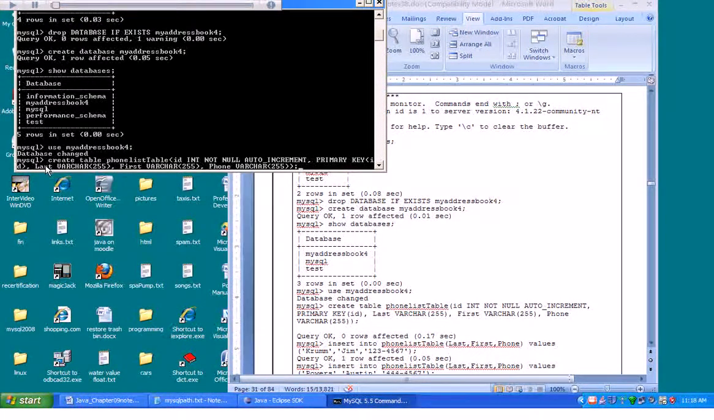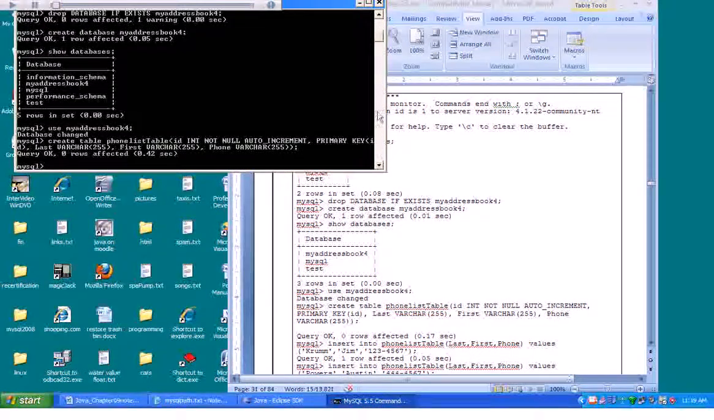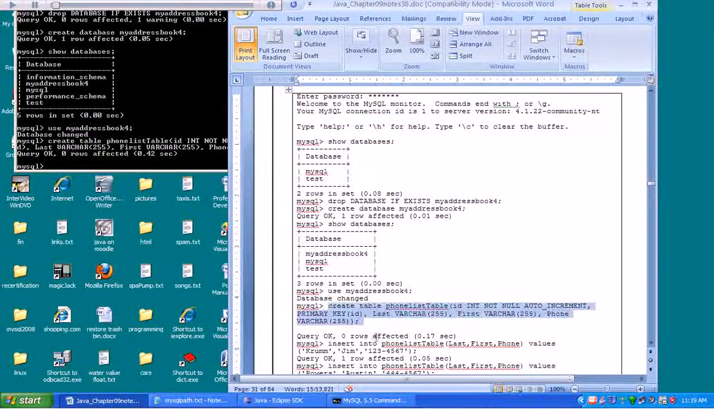The very next column over is going to consist of last name, which is going to be a varchar. That means basically a string consisting of 255 characters. We'll also have a column called first for first name, and phone number, and that'll be our last column. So we're really going to have 4 columns in this table. Let's hit return here. That's all created.